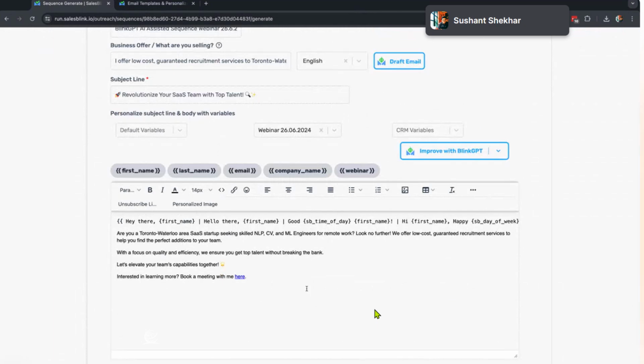And once you are happy with your email, if you are not, you can also use Blink GPT to make the email more persuasive, expand it, shorten it, and so on.